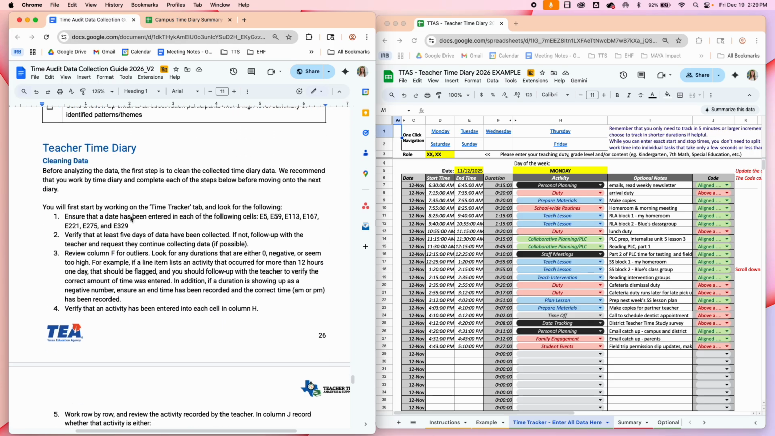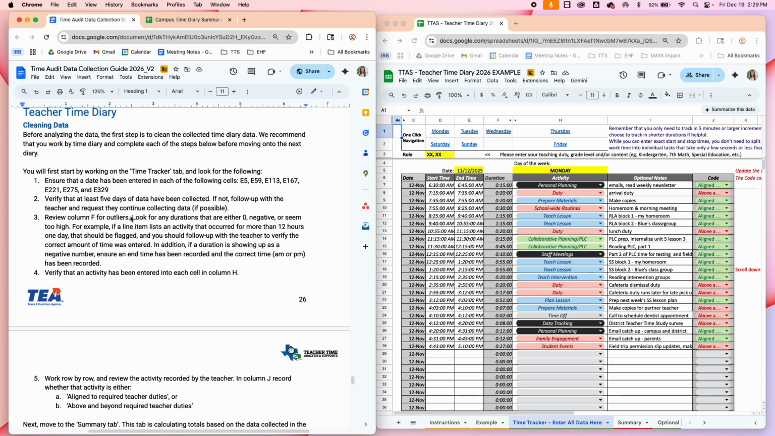The first step is cleaning the data, and it's really important that before analyzing the data, you have it cleaned, because all of this data is what fills this summary data. If there's anything that's incorrect or skewing on the actual teacher time diary, it's going to impact what it looks like on your resulting time diary summary, as well as the summary produced of all of the time diaries collected on your campus. So it's really important that you work through these steps. They will seem a little bit detailed, but they're all really important.